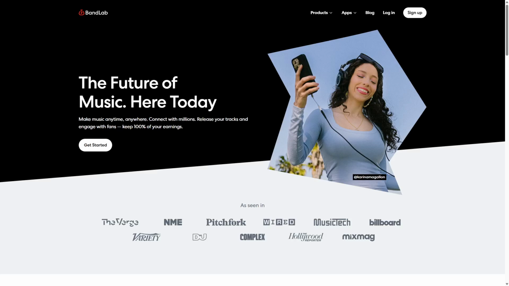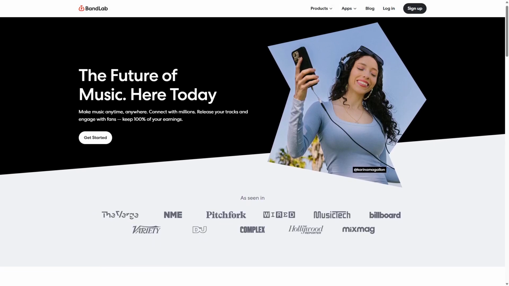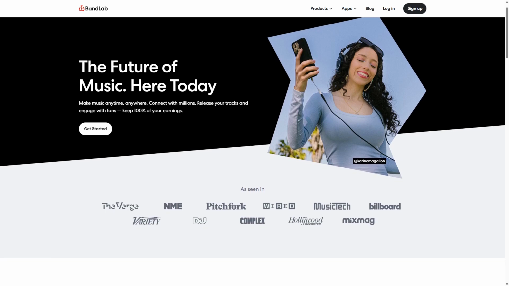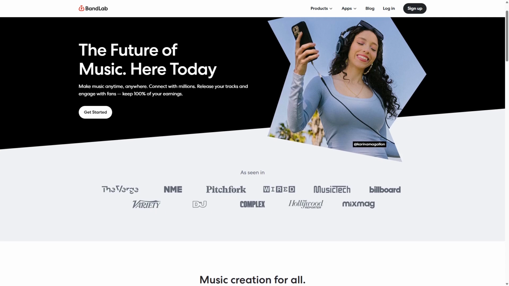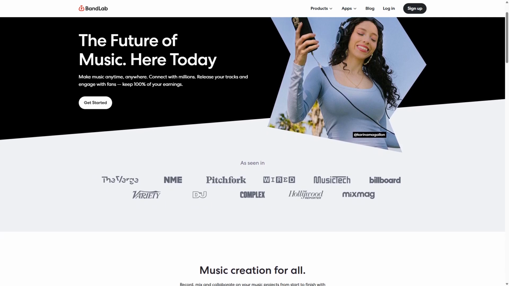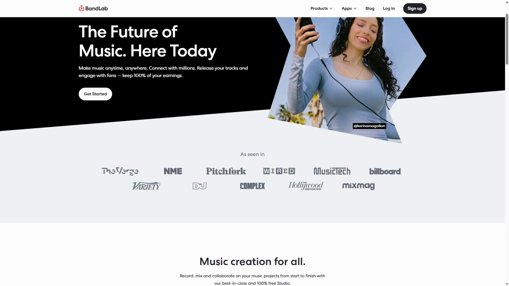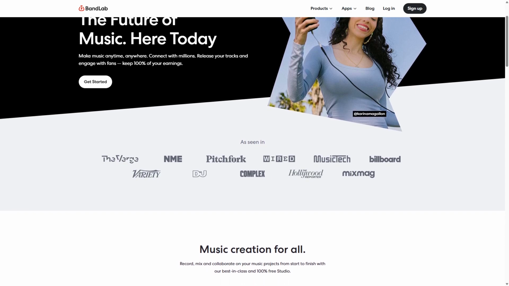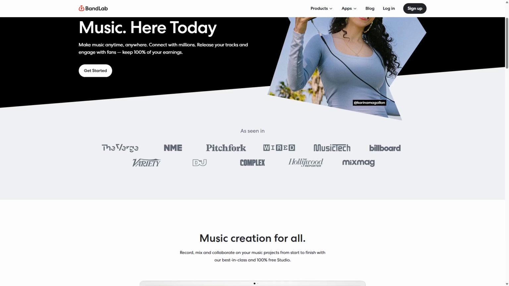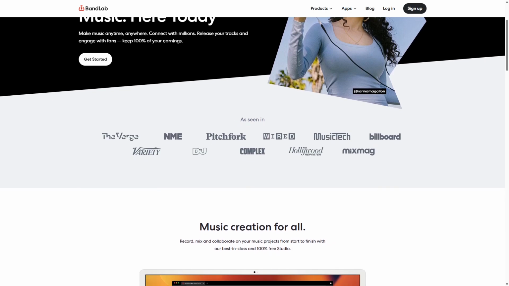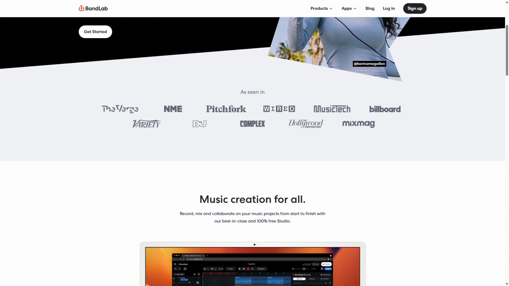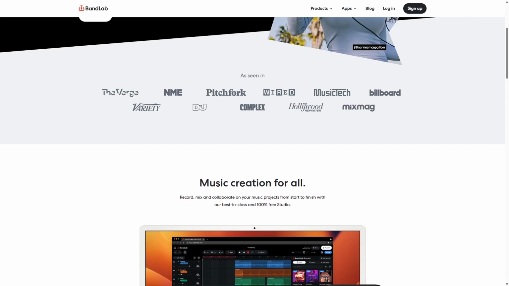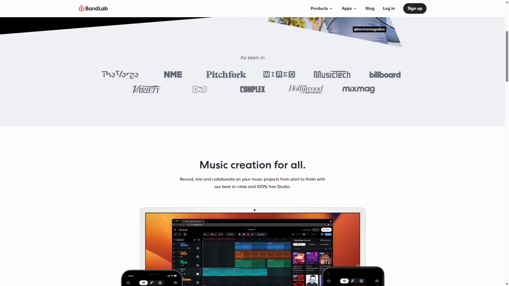BandLab AutoTune is a cloud-based pitch correction tool integrated within the BandLab platform, allowing users to correct and enhance vocals directly in their browser. It works by analyzing the vocal input and automatically adjusting pitch to the nearest note, offering real-time feedback. Its strengths lie in accessibility and ease of use, requiring no installation or complex setup. The interface is straightforward, making it ideal for beginners and creators who want quick, effective tuning without deep technical knowledge.